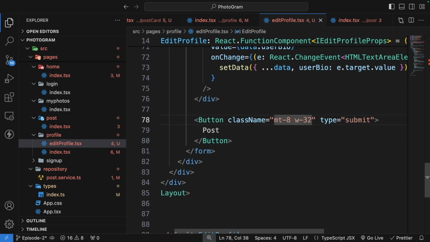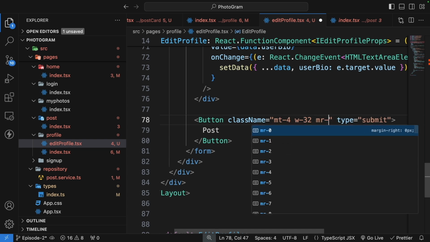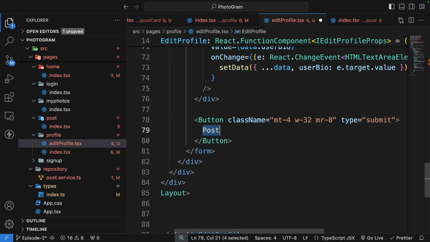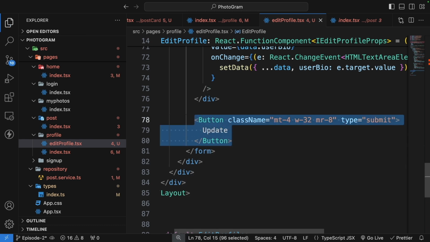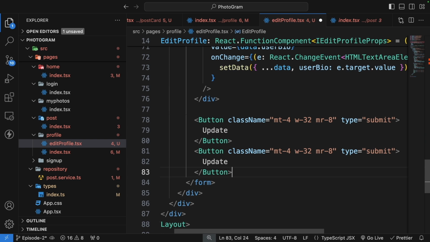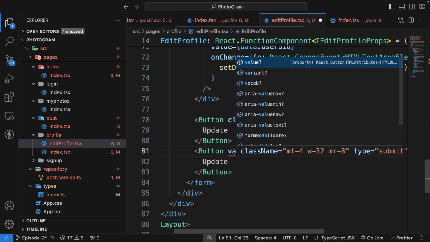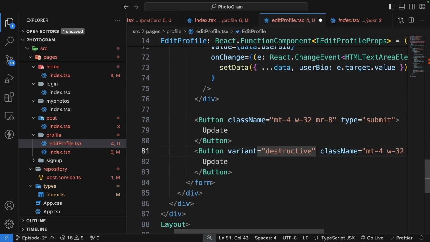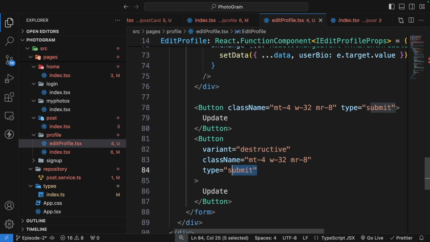So what I will do is change this to 4. I will keep it as it is, with margin right as 8, and I'm going to change the button to update. I will copy it and have the second button. For the second button I will have the variant, and this will be destructive, and this time the type I'm going to remove.